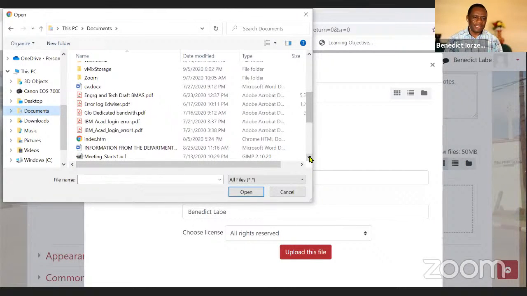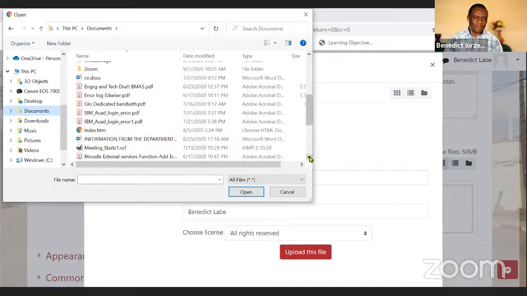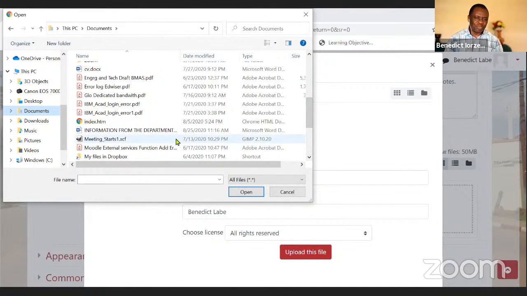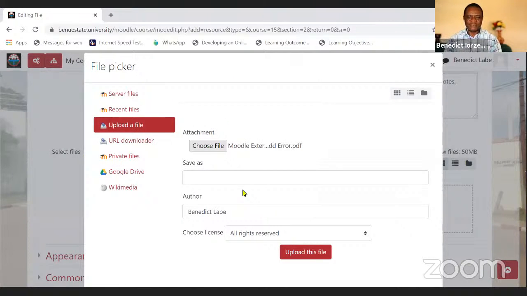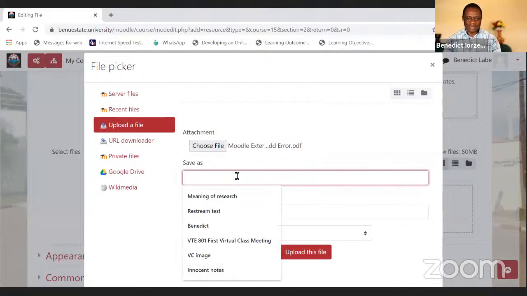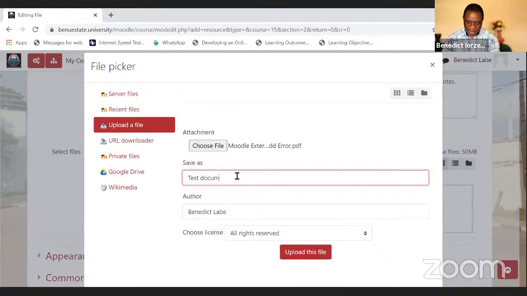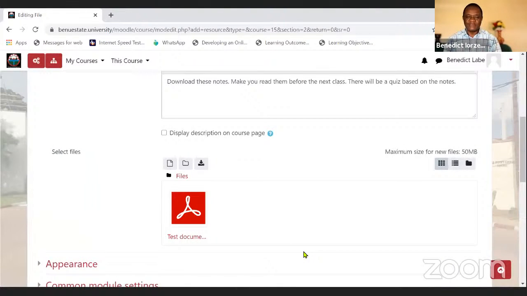Let's say I want to upload the PDF file. Let's do this one. PDF. So upload, save as text document for normalizing. Then we click upload this file.